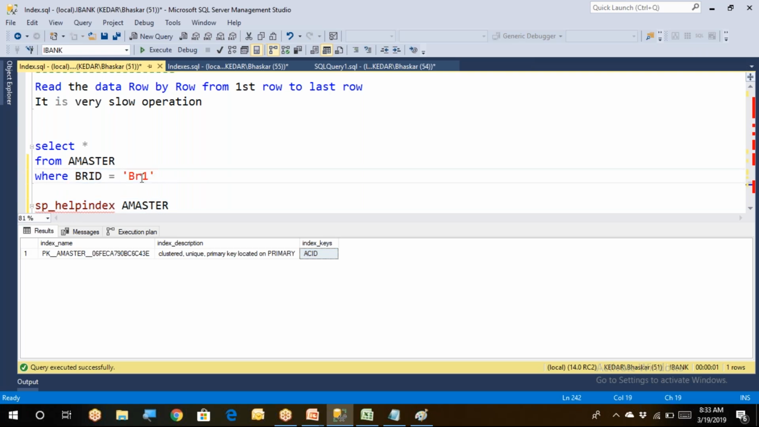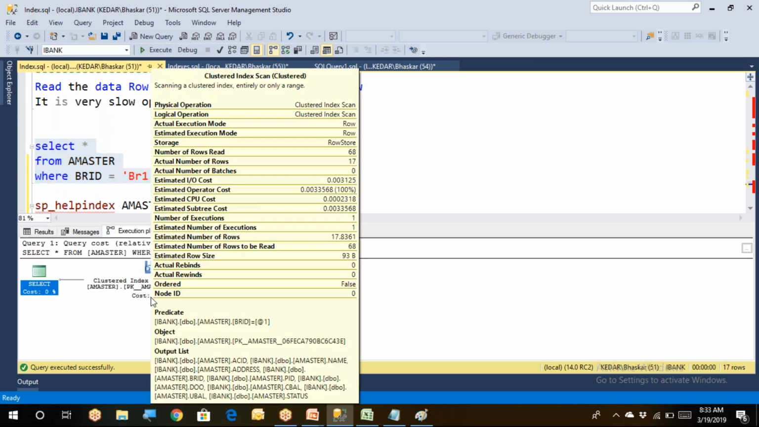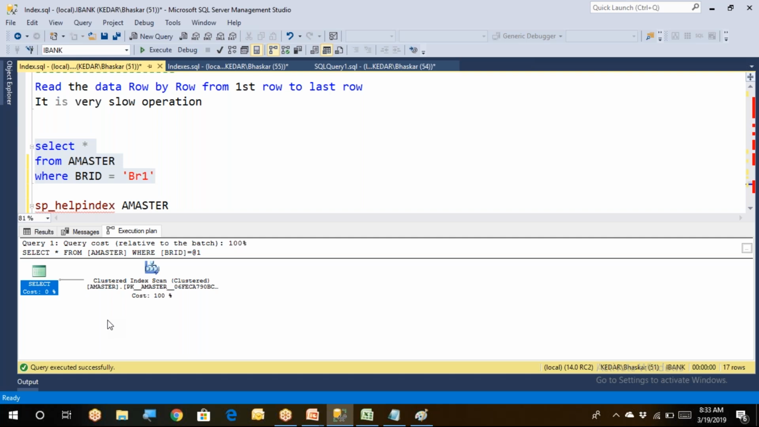But now you're retrieving data on the branch. When you retrieve the data on the branch, it is clearly saying I'm again using a scan. Scan means it is verifying: is it BR1? No. Is it BR1? No. Is it BR1? Yes. Is it BR1 data? Yes. Like that, it is going to pick up the rows.